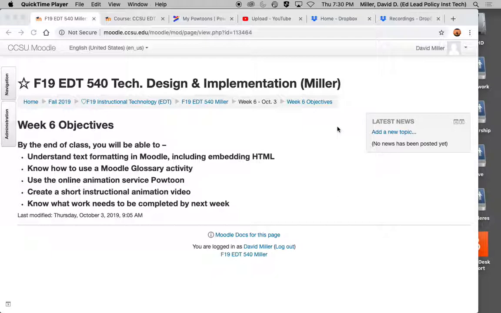So we're going to get to play around in Powtoon tonight. And then we'll talk about what's due for next week and where we're headed next and go home. So sounds like an evening.